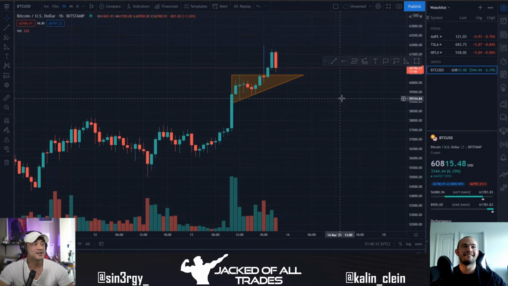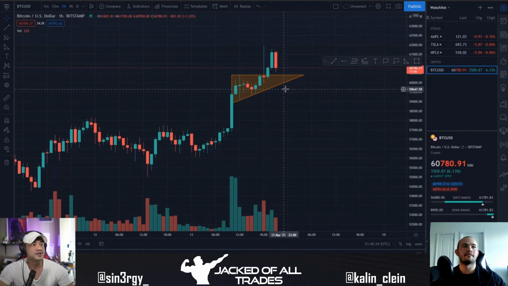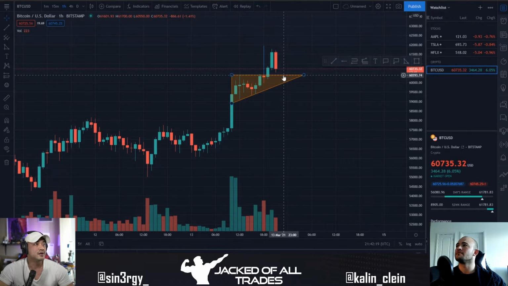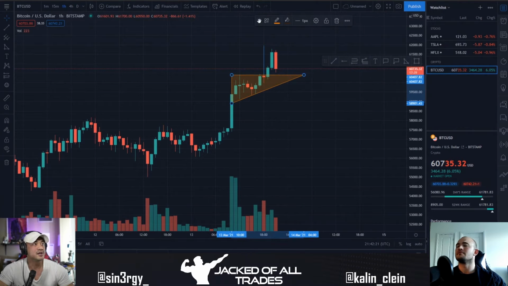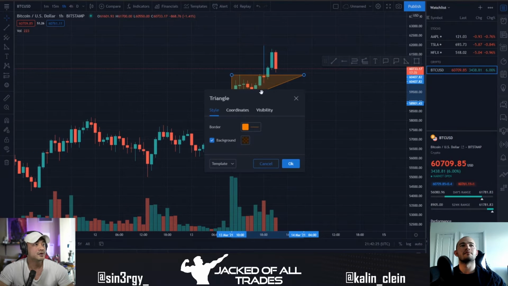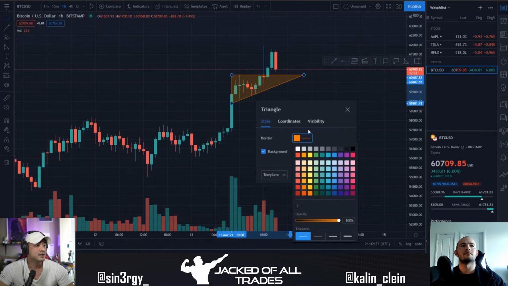But yeah, so this is really basic. But what I like about this is there's no end to the amount of customizations you could do. So I don't like how this triangle looks. Once you click that, this menu comes out, and you can alter it any way that you like. So for me, I like the borders not as bright. So I'll change the color.